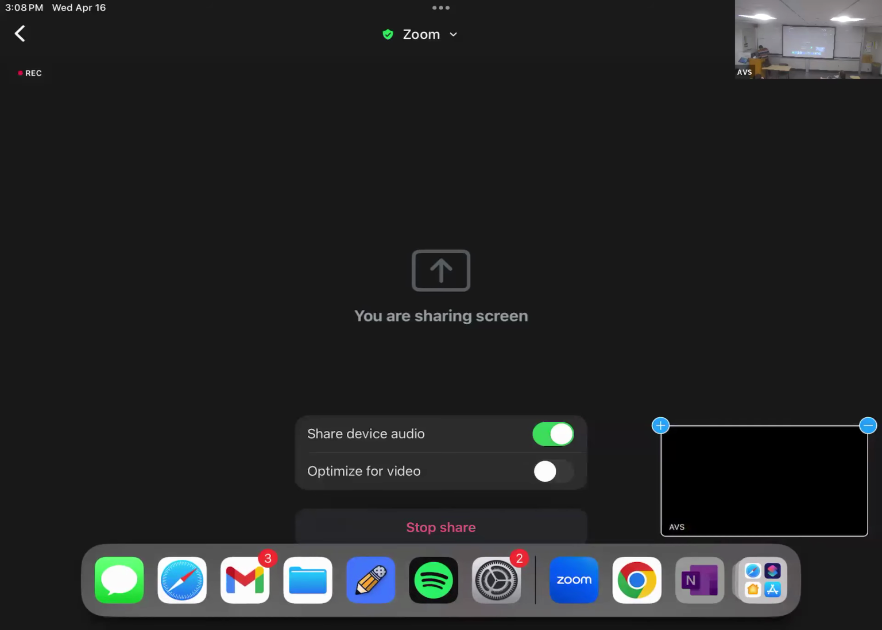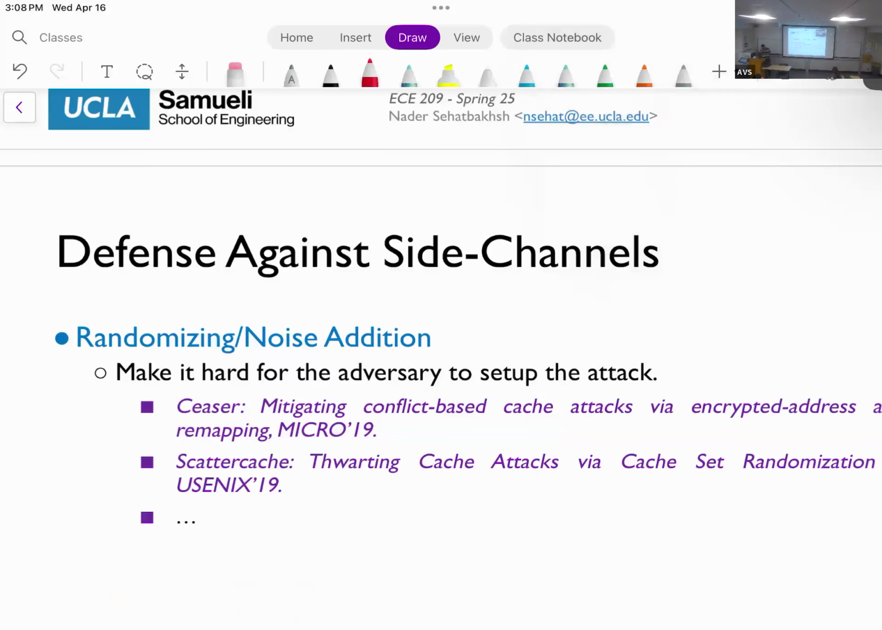All right. So the third option is to make it harder for the attacker to observe things. Mainly, what most defenses do is make it hard for the adversary to set up the attack. What do I mean by that?